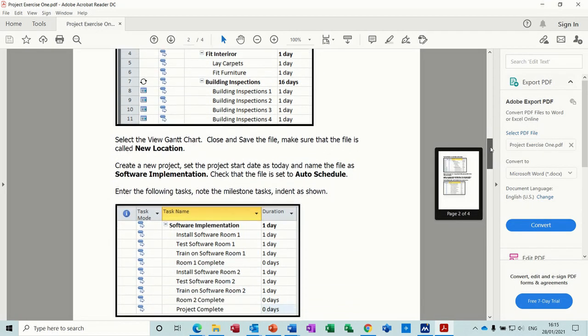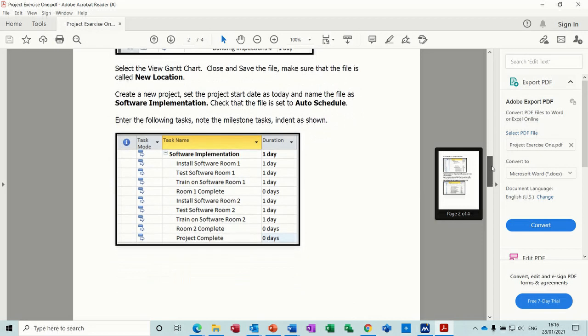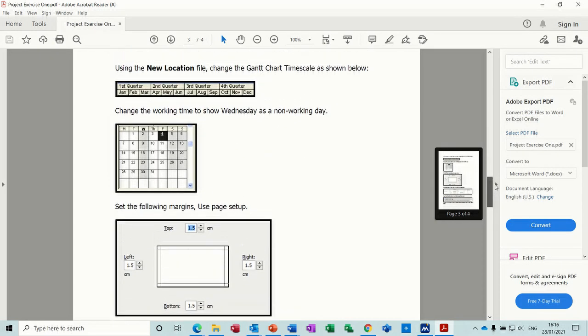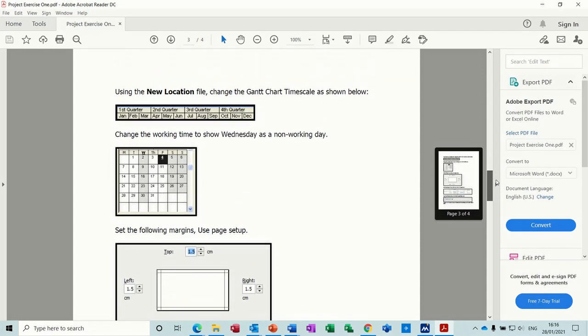And then below that, you are creating this second file, so you can close that new location down. This second file is called software implementation, and make sure it's set to auto schedule, and then you're typing out that list there. And then once you've done that, you carry on and you are creating this timeline in the file called new location. So you can close software implementation, and then you're changing the working time for the whole project.